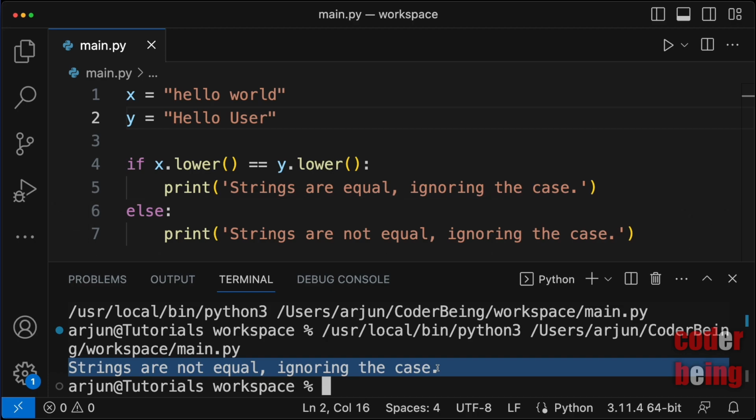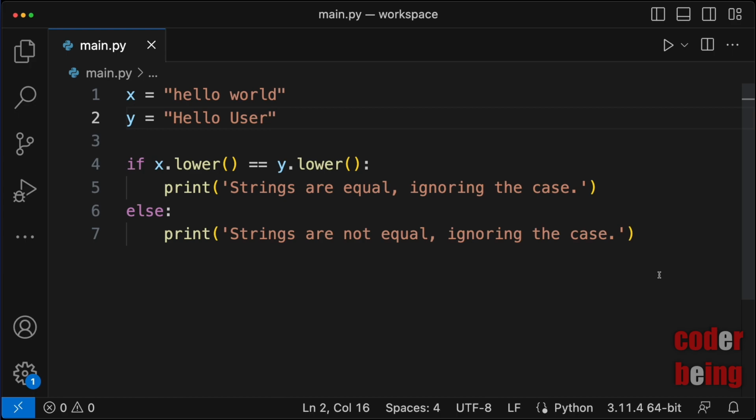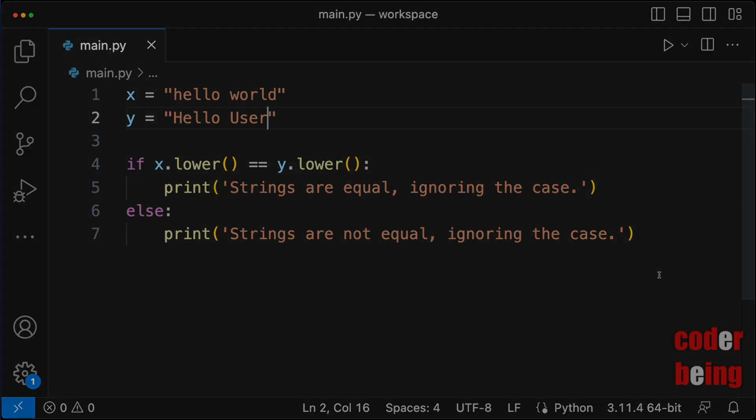This is how we check if two strings are equal, ignoring the case in Python. In summary, we have used the string lower method and the equal to comparison operator to check if two strings are equal, ignoring the case.